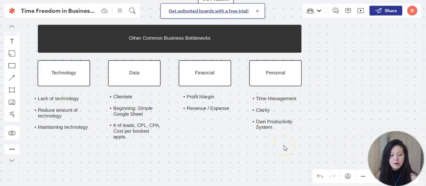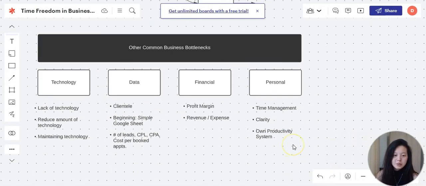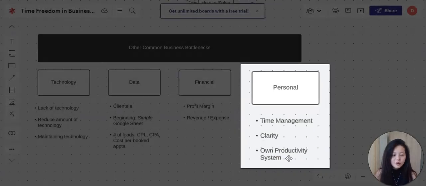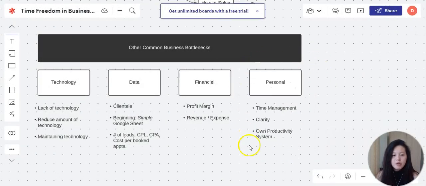Next thing in the business bottleneck could be something that is personal, your time management. Are you clear about where you are and your own productivity and your own system? Do you have something that tracks your own meetings, how you're doing your life? And this is definitely one of the most important factors too in running a business. You got to be clear with yourself. You got to be right with yourself so that everything around you works. So looking into your own productivity system. And I think that's why everyone who runs a business is always into self-help.